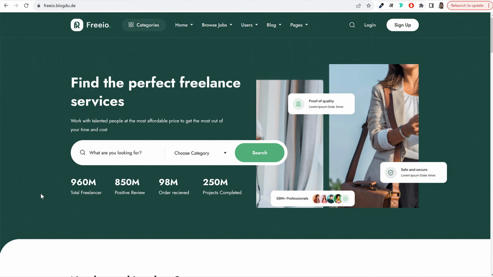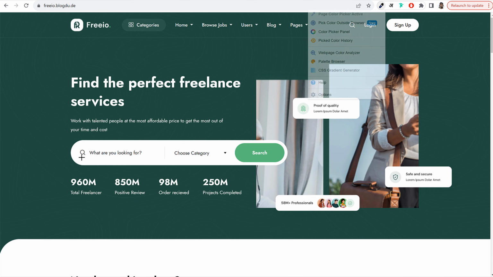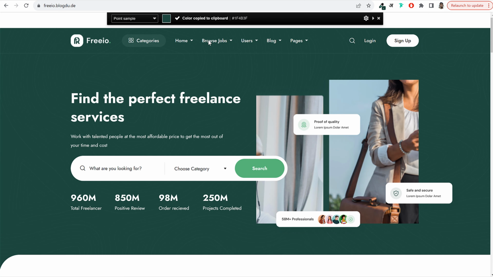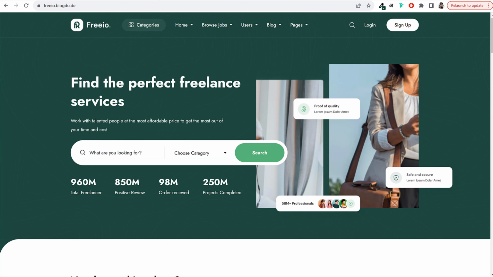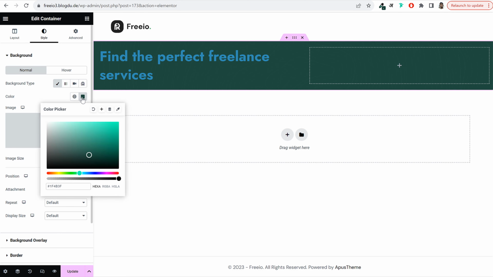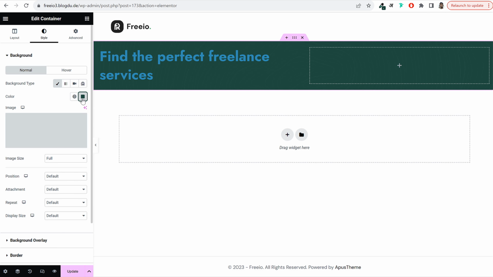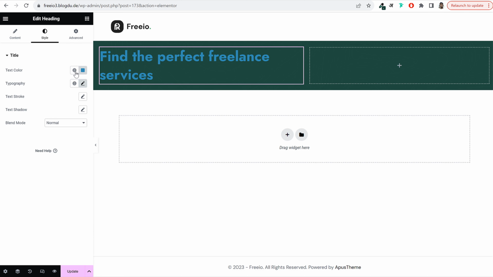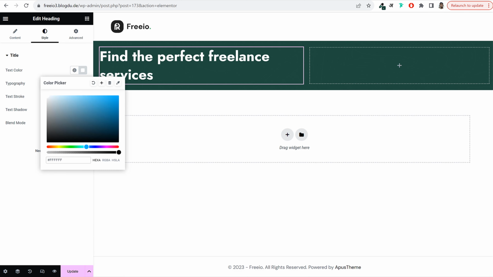For that, we'll have to copy this green color. Let me see what this color code is. This color code is 1F4B3F. So you will type in that color code under this color, hashtag 1F4B3F. Once you type in this color code, after that you can set position to center for this image we are talking about. Repeat, you can set no repeat, and size you can set cover. Now we can change this color to white. So again, click on this heading, change this color to white color.